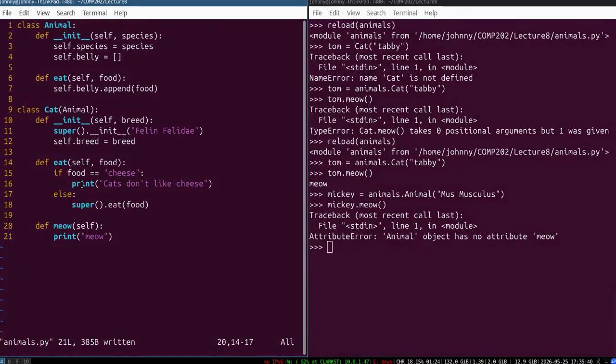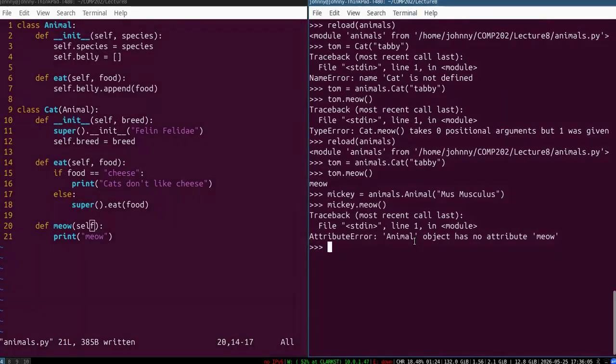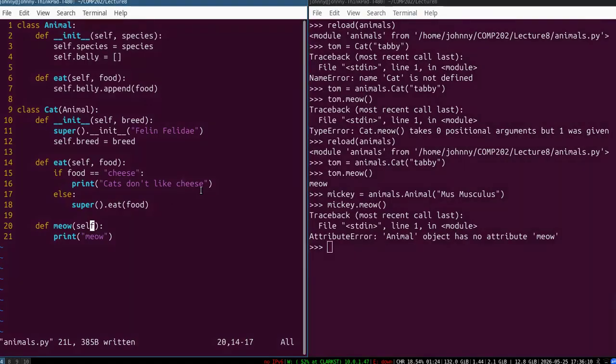So children can access their parents' attributes, but it's not true in the other direction, right? This parent class has no idea of any functionality that's defined in any of its child classes. It doesn't have access to this meow method. It's one directional. Children have access to their parents' attributes, but not vice versa. Okay, so with that being said, let's move on to scoping now.